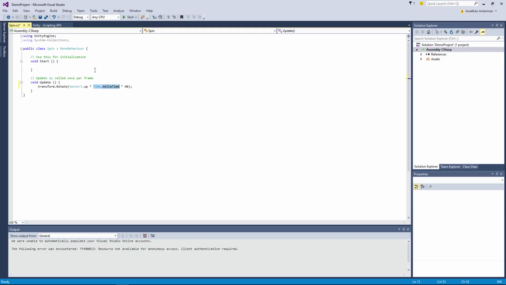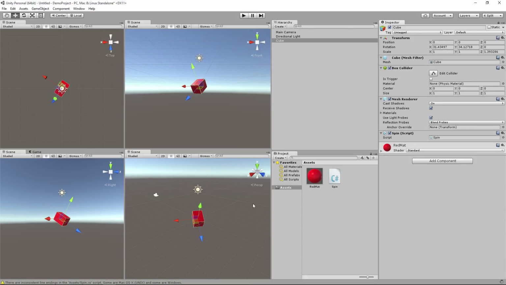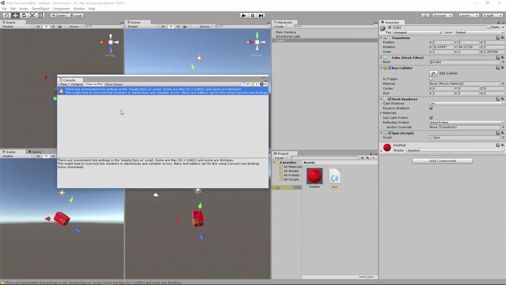So once we've made this, we can just hit save, and then when you toggle back to Unity, Unity will compile the script for you. You'll see there are some messages at the bottom here. If you double click that, that will bring up the console. So this can be quite important.